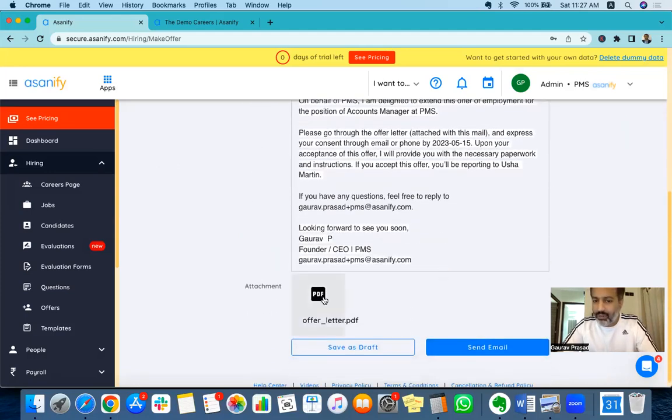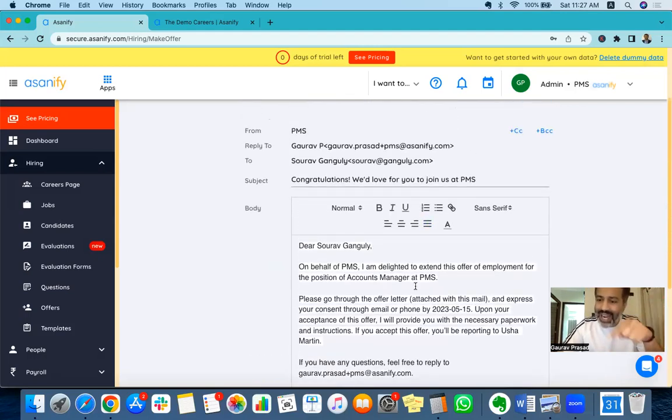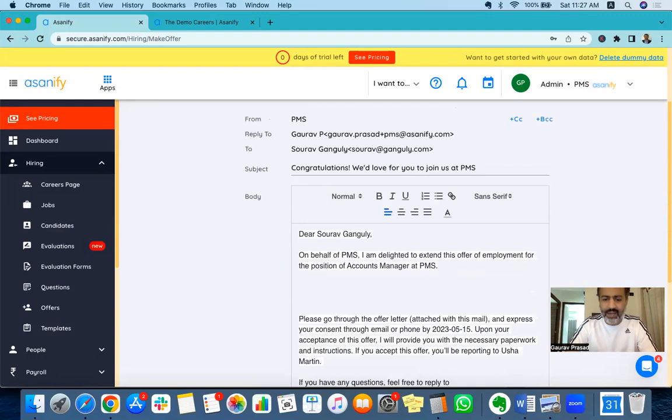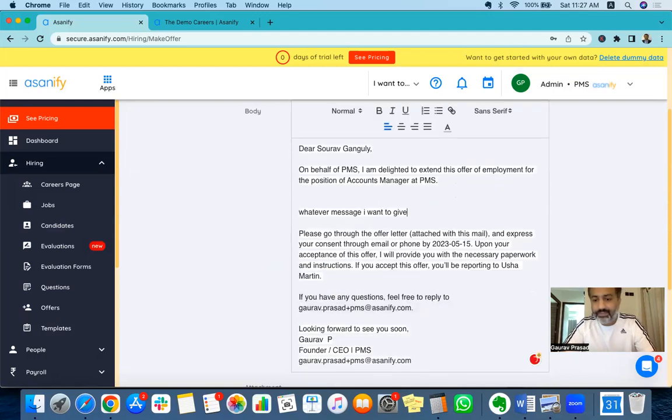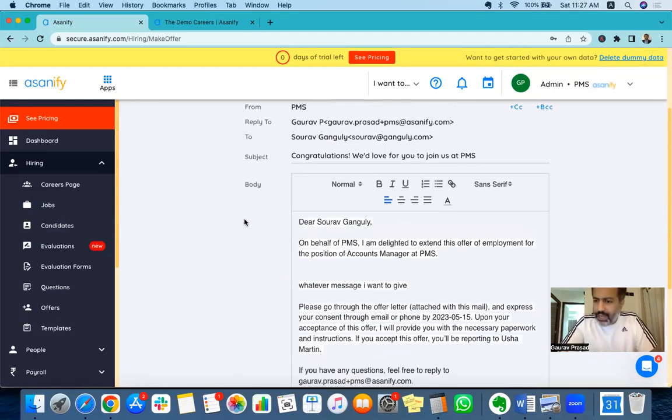So the offer letter will get attached, the letter will get created, and it will get sent from the admin ID of the Asanify account. And if I want to personalize the standard body copy with whatever message I want to give, I can easily type that and send it out. And I can simply send this email. This pretty much is what the overall hiring module is all about and how Asanify helps you do that.